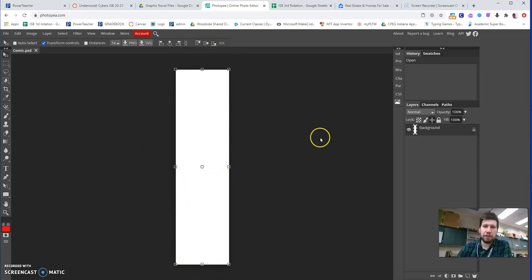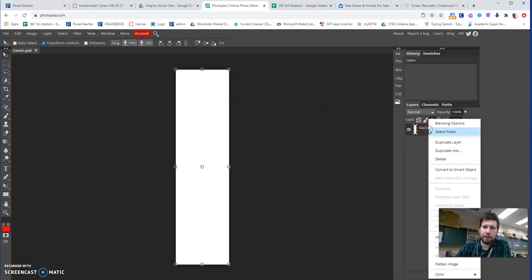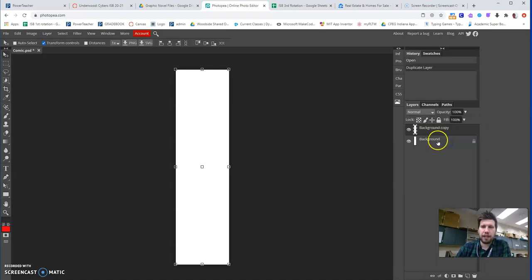So what I want to do first is right click my background layer over here, and I want to duplicate this layer. That way I have another white background here, so that if I end up having to erase something, I'm not cutting into the background. This is just a little tip I would give you. Not super necessary, but I would recommend it. So I'm just making another background copy of my plain white background.